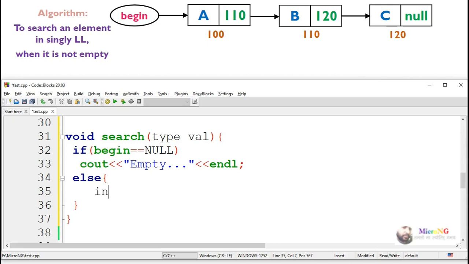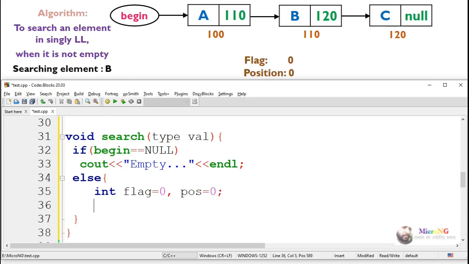In order to perform the search operation, first we use two different variables. One is named flag, another one position, POS. Both are initialized as 0. Flag is used to indicate whether we found the search element or not, and position is used to indicate the position of our linked list node. Imagine now we are searching for element B in the linked list.